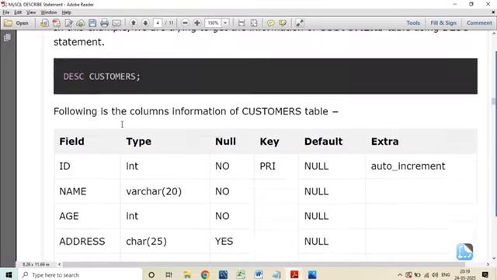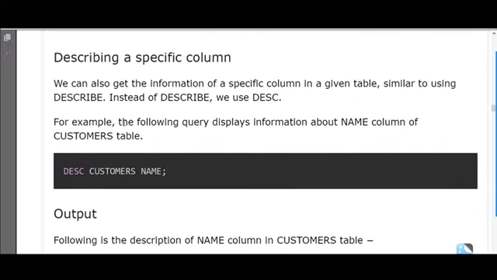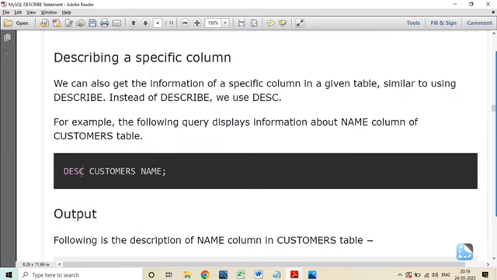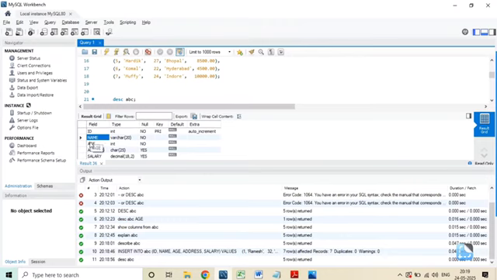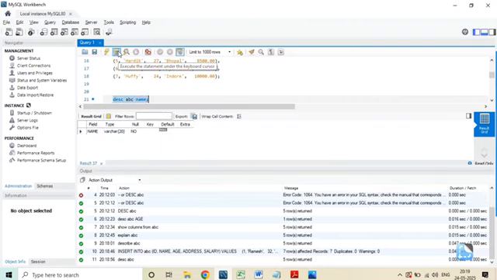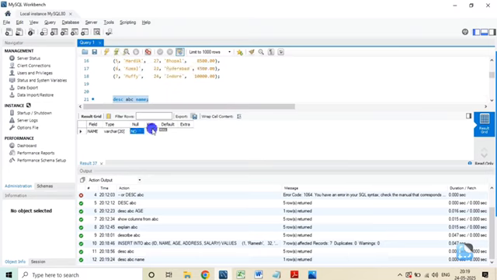Third, we can also describe a specific column. How can you do that? DESC, then the table name, then its field name. Now I want to see only a particular field, like name. So how can I do that? DESC, space, table name, space, the column name, which is name. It will give me the description of only the name attribute. So you can see it only gave me the name attribute. If we simply write the table name, it will describe the whole table. And if I put a particular column name, it will only give me the definition of that particular column of that table.